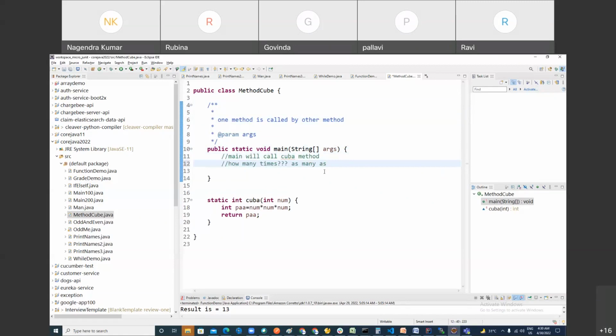Got it? Yeah. One method can be called how many times? This question goes to Rubina. As many as N number. Yeah. So here you can call it the first time, right? Method name, parenthesis, and parameter. You are passing three, right?